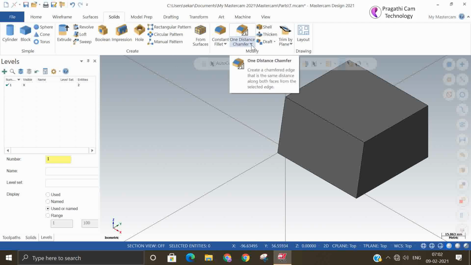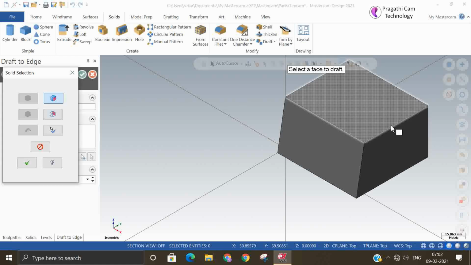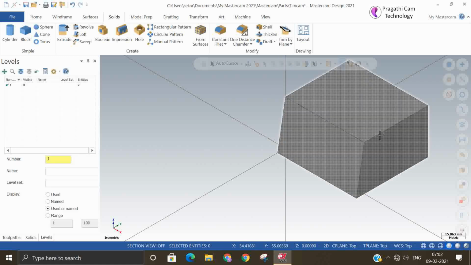There are many options there. Draft edge. In a single edge also you can make the draft. This is the face. No, it's not allowed. Draft edge.